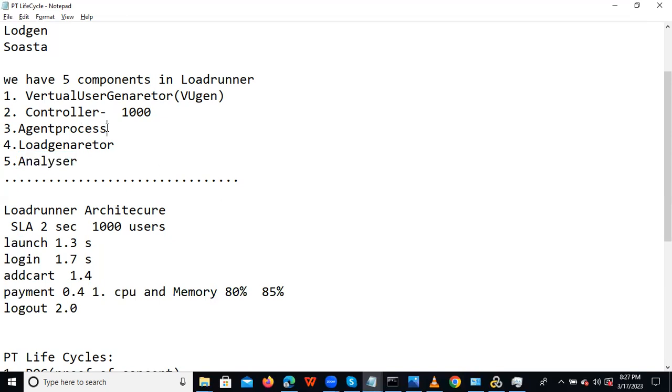So we have one more component, the agent process. What does the agent process mean? Some connection is needed from the controller to the load generator. How does that happen? Using the agent process as the interface. The agent process is the interface between the controller and the load generator. And the load generator is nothing but it generates the load against the application.